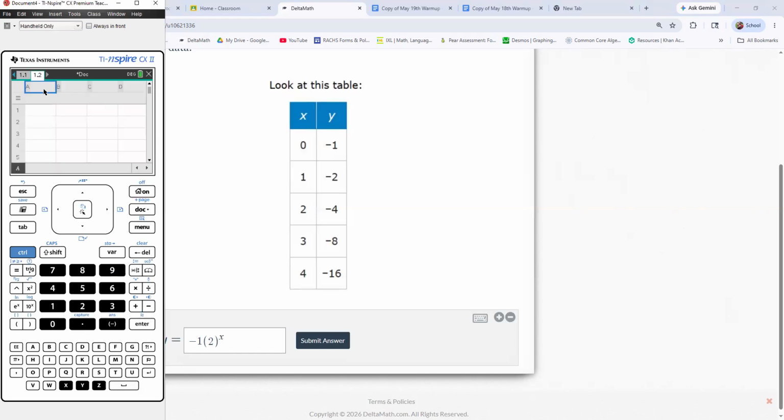So at the top, I'm going to do x. I'm going to do y here. And then I'm going to do 0, 1, 2, 3, 4. And then I'm going to come here, go to the top, and I'm going to put in a -1, a -2, a -4, a -8, and then a -16. All right. Now, we know it's going to be exponential.